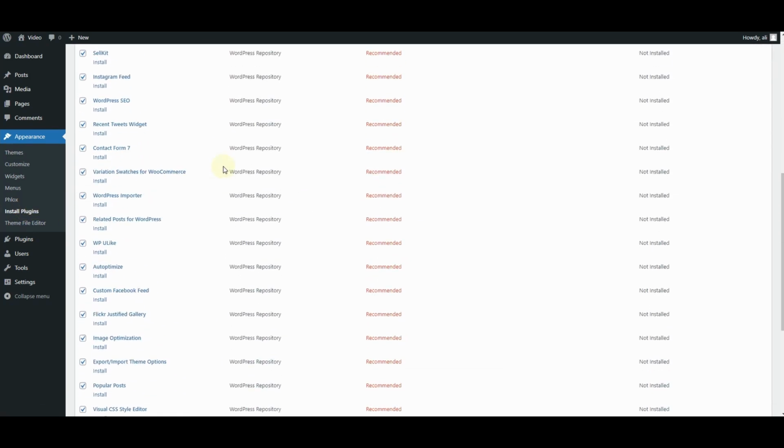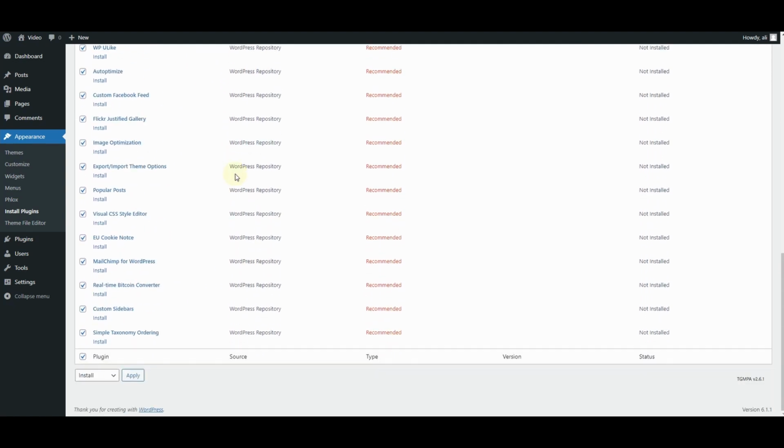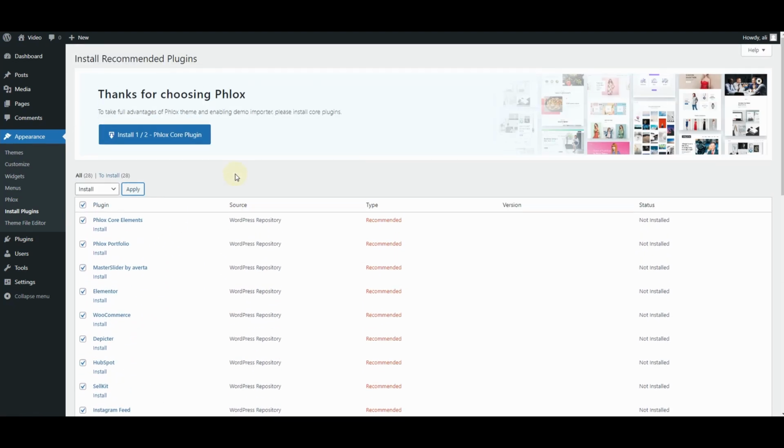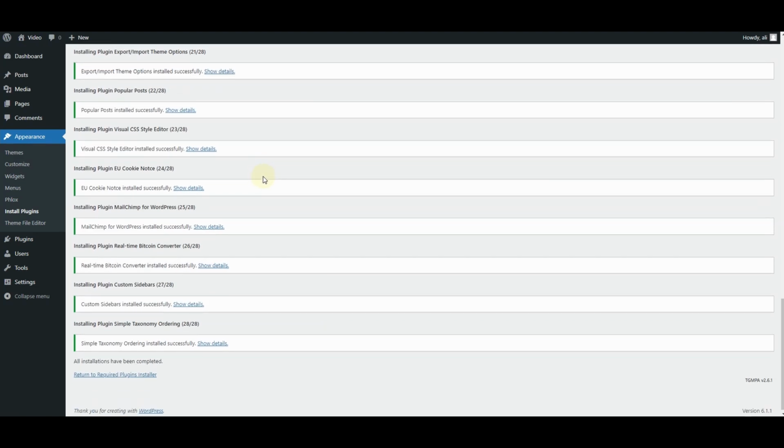Choose all of these plugins that are required by this theme, and then click on Install and then Apply, and all of these required plugins will automatically start getting installed. You will have to wait for some time until they get installed. So let's just wait for a few minutes. Here you can see that all of those plugins are now successfully installed.